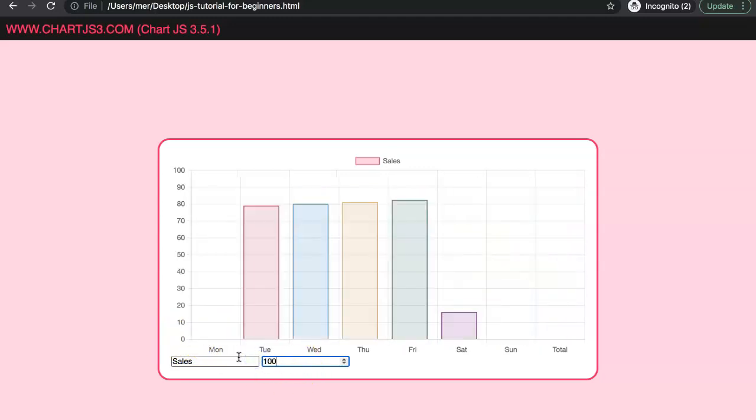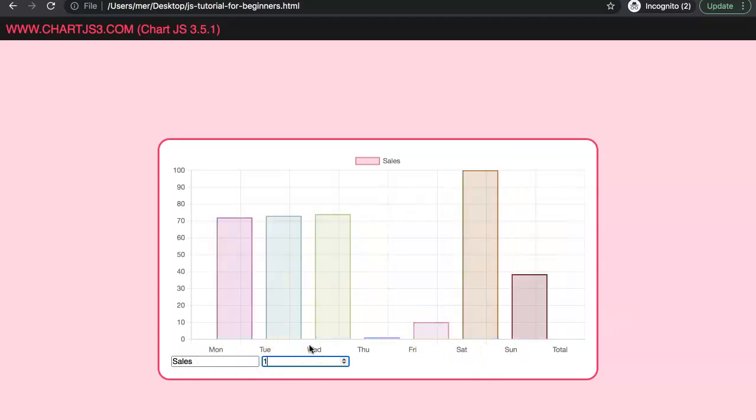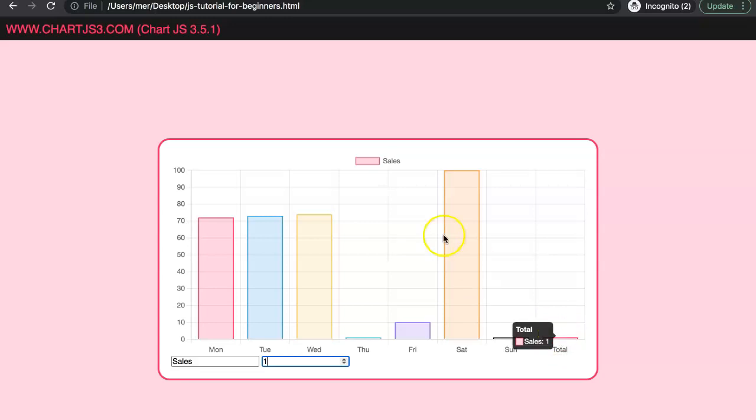So if you do this to 100 here, it starts to change. And if we do this on 1, it instantly changes here as well. So let's start to explore how we can create this level of interactivity in Chart.js.